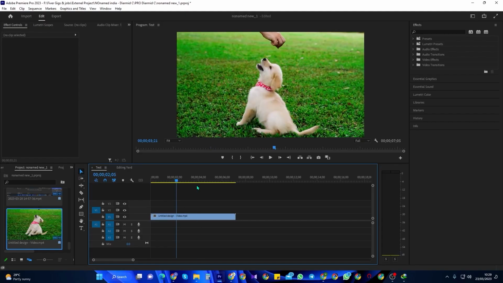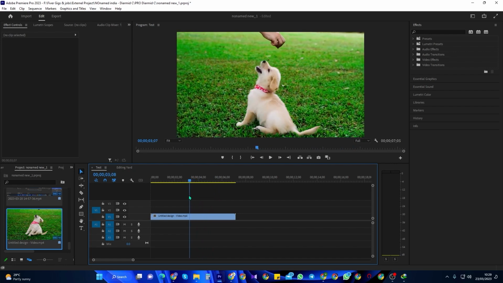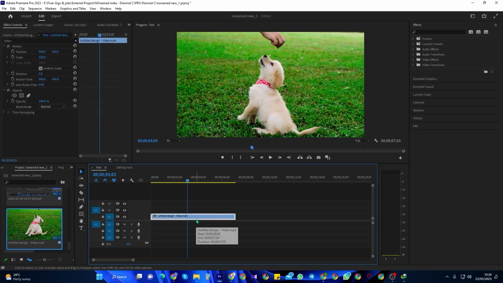To get started, I just added this video clip to my timeline, and I'd like to animate a circle around the dog. Let's begin by going over to the toolbar and holding down the cursor on the pen tool. Then select the ellipse tool.